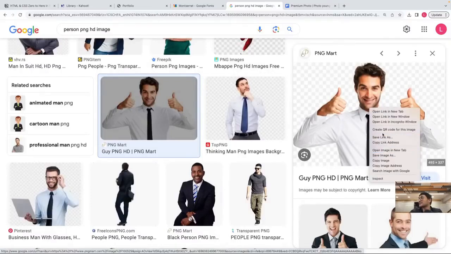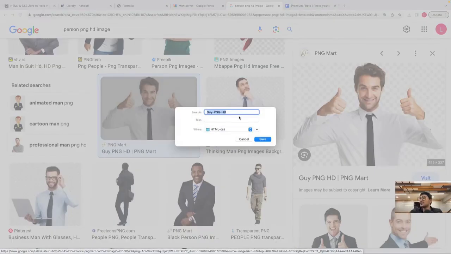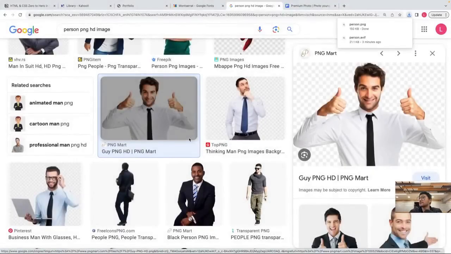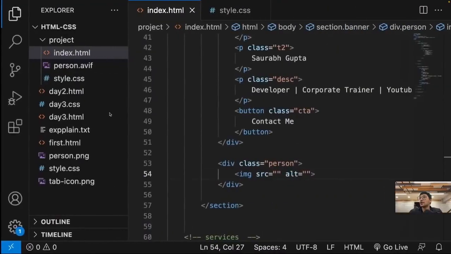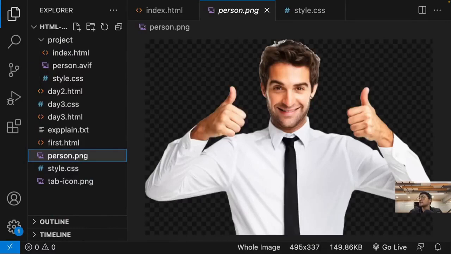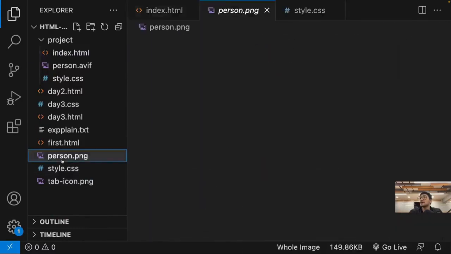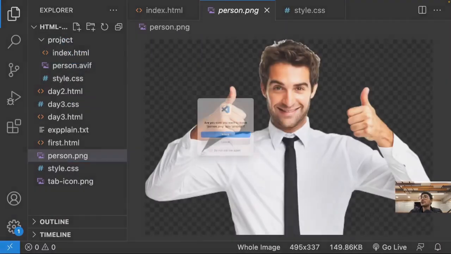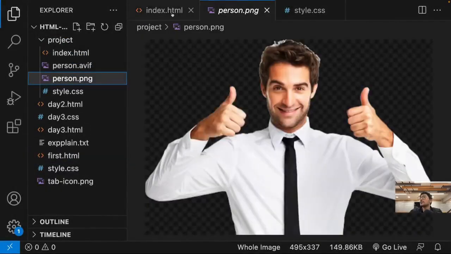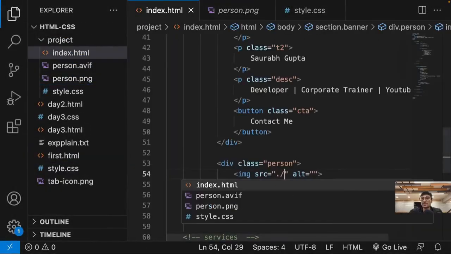This is nice. So save image as. I don't want to do that extra stuff. That's the only thing I'm doing. Okay. Person. Save. Okay, guys, we got it. We got it now. Here we go. Person, PNG image. Nice. Let's put this person in our project folder. Yes, please move it.